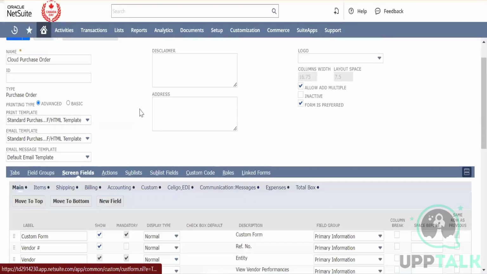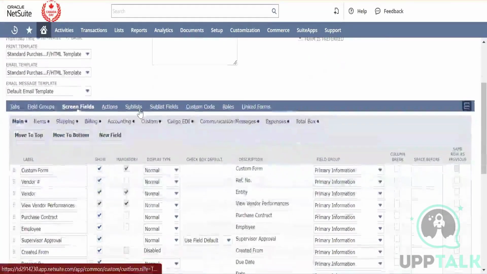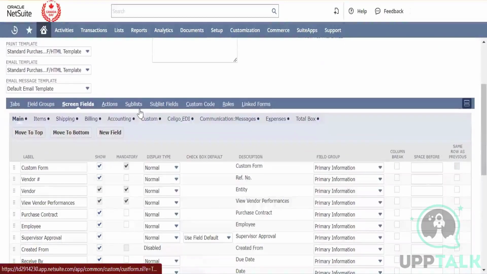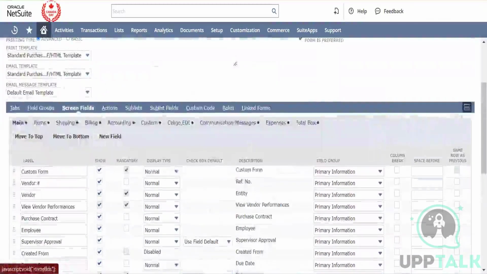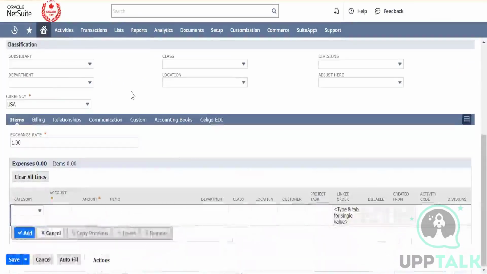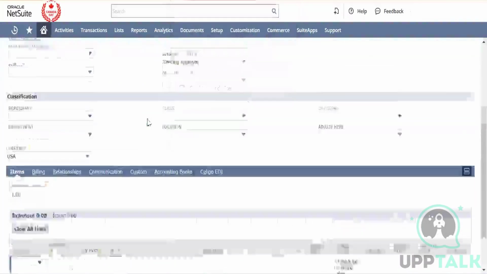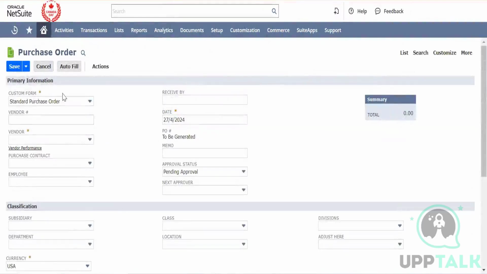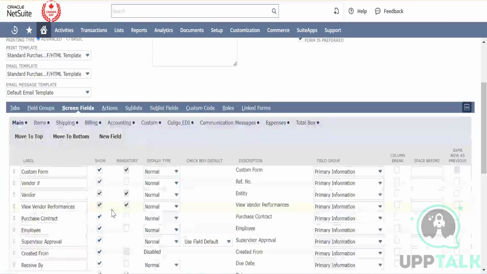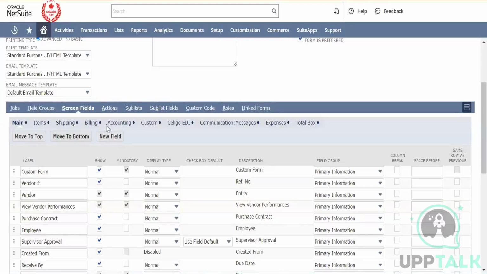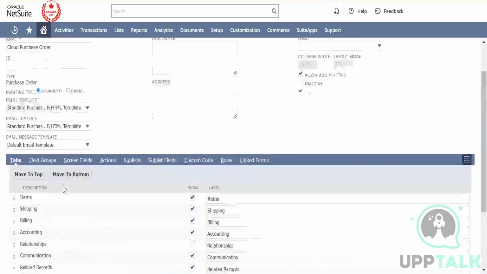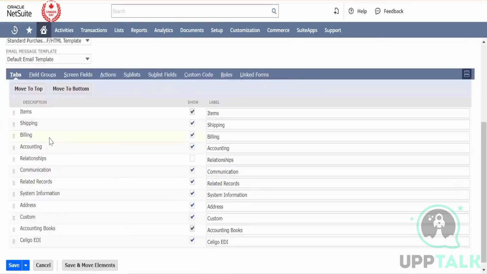Now this is an important one. You have all the screen fields in this particular option, under the main tab, right? Now main is this. Let me scroll down. This is the entire main tab that I see: primary information, classification, everything comes under the main tab. And then I have the items, shipping, billing, accounting. These are the tabs that we have already seen, like items, shipping, billing, accounting, and everything.